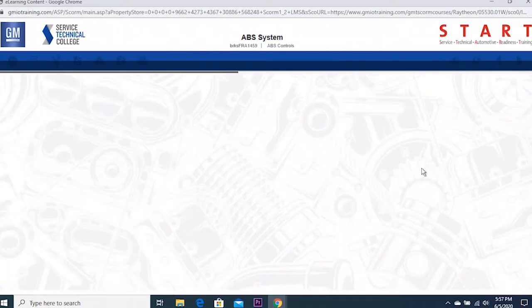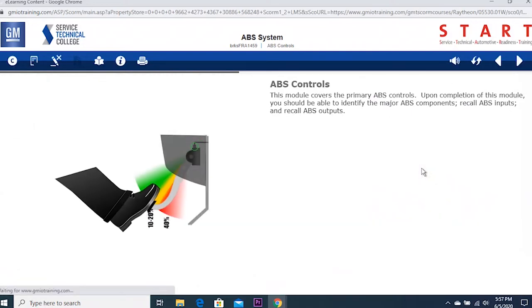ABS controls. Upon completion of this module, you should be able to identify the major ABS components, recall ABS inputs, and recall ABS outputs.